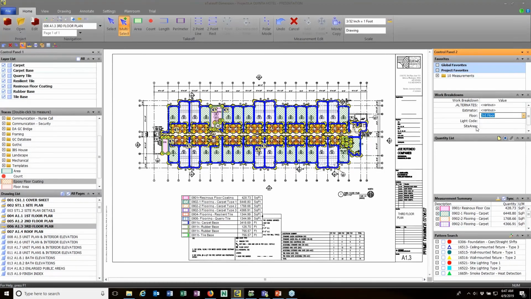Now I've assigned that WBS code for floor. Now I'm done. So again, really simple to create and copy measurements, in my case, from one drawing to another. You can do it from one part of a single drawing to another, whatever you wanted to do. You can even use global favorites to copy it from one project to another. So favorites are very handy and make your takeoff much quicker than just doing it all manually.